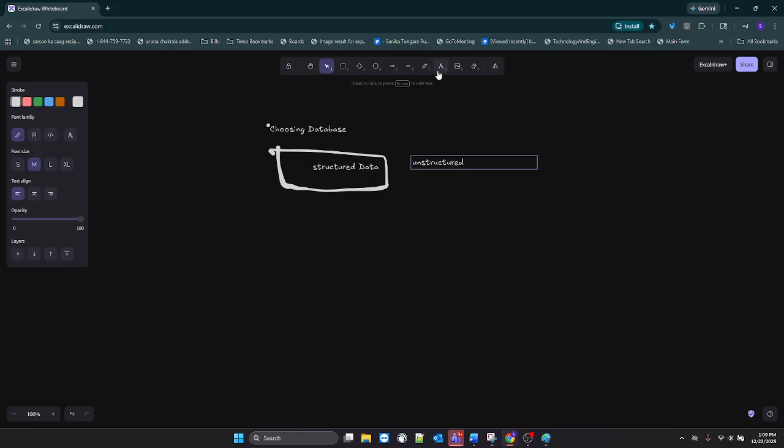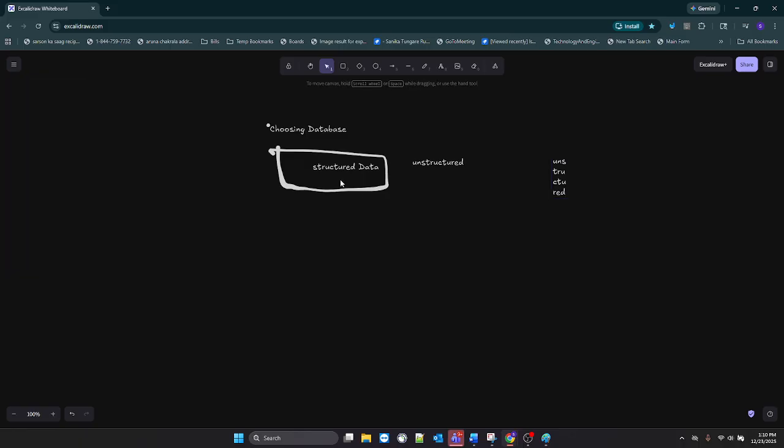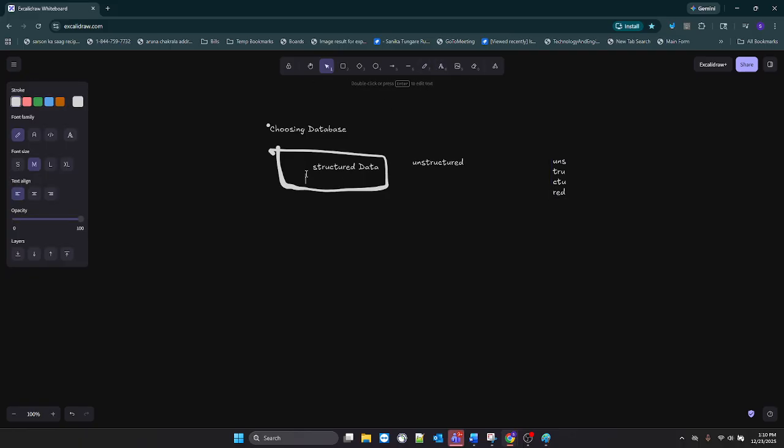and what is semi-structured data. Basically, these are the three types of data that interviewers usually ask about. When we say structured data, it has a fixed schema. For example, a user having a user ID, an email, a phone number. Those kinds of data are called structured data.